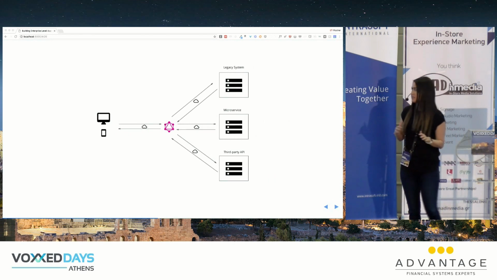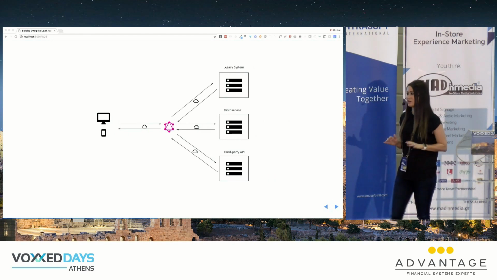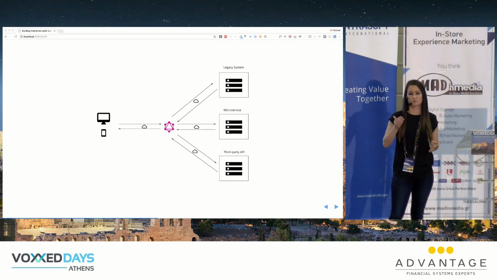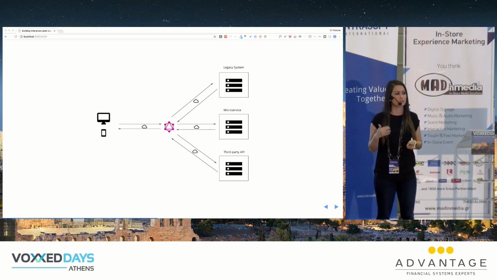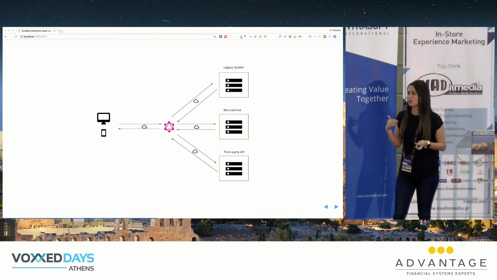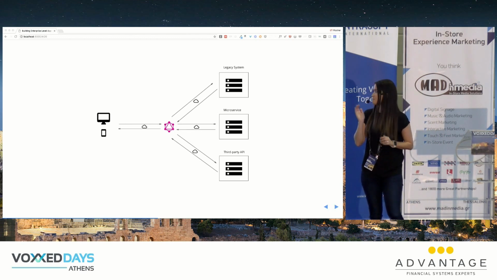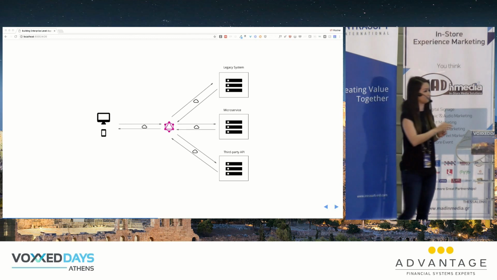So this is a very simplified architecture diagram of how it works. You have your devices, which send that query to your GraphQL server. GraphQL will go to the 3 different data sources it needs to go to, get that data in a single call, and then pass it back to your device.